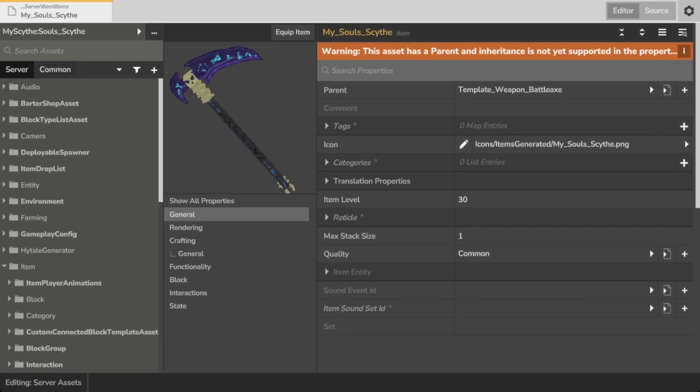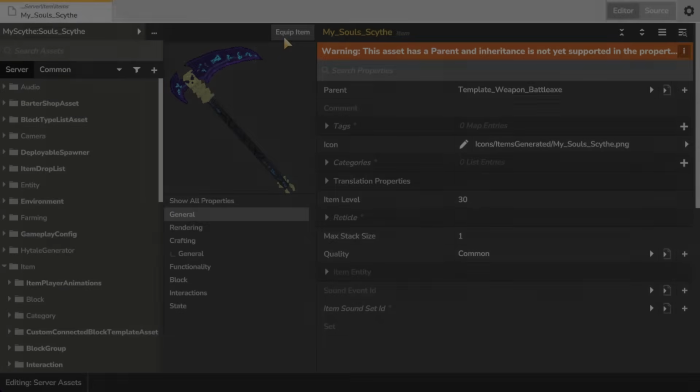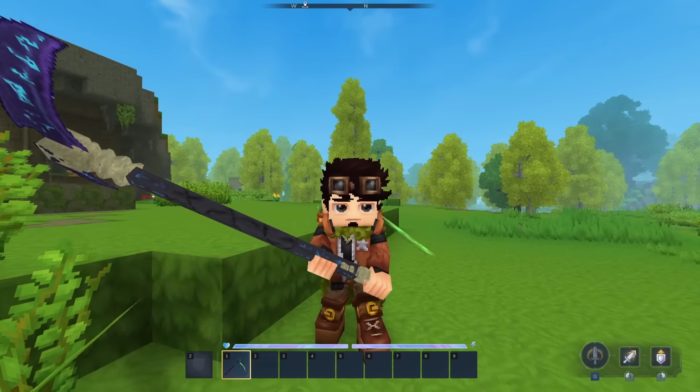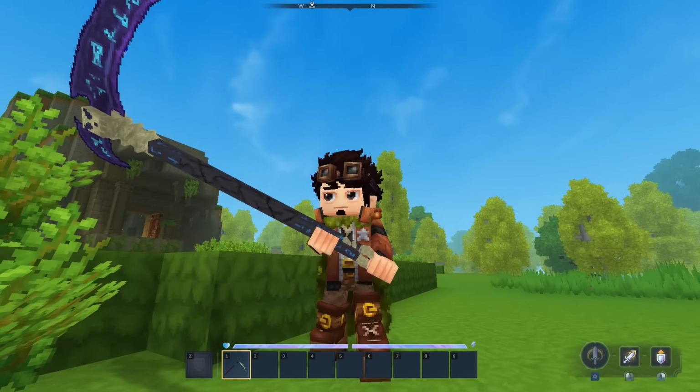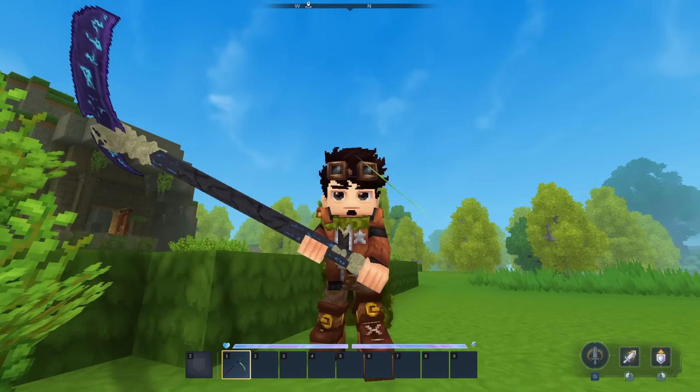One small thing that I forgot to tell you guys is that you have to click on equip item in order to have your item equipped inside of Hytale. As you can see guys, we have our scythe inside of Hytale, but it's got a small issue. It's not holding it from the middle, so let's see how we solve this issue.